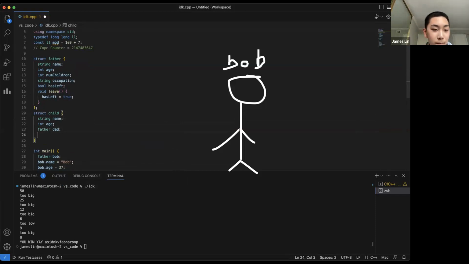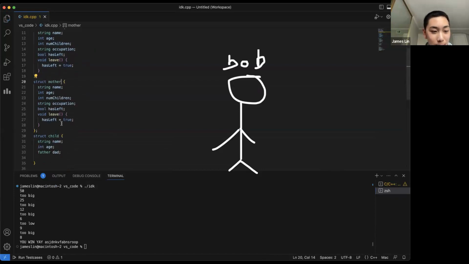And then, what else do they have? Can he have multiple dads? Okay, mom. Okay, but we need a code mother. So let's copy and paste the same exact thing, but replace this with mother and delete the left thing. Yeah, that should work. So we have that.